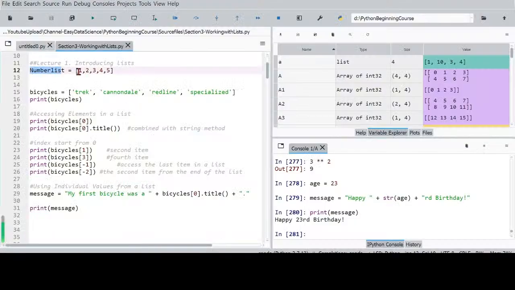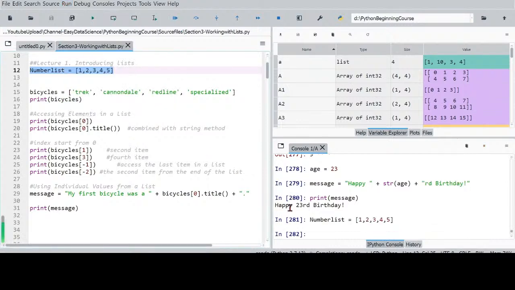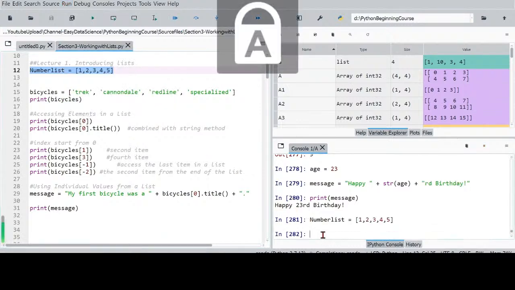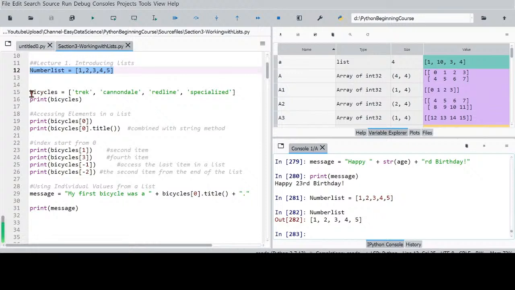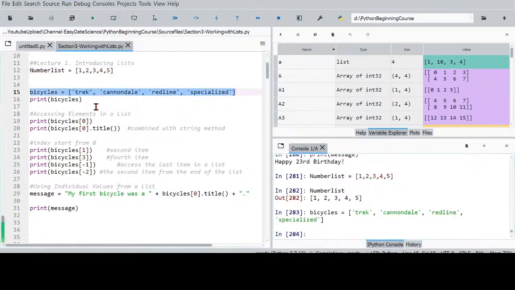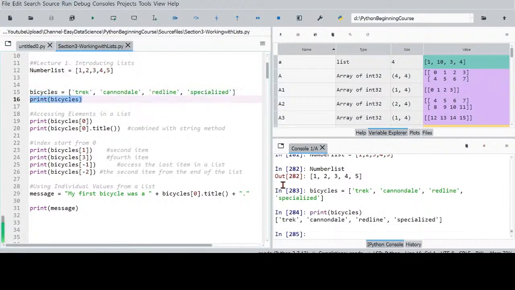Create a list. Issue this list and create a bicycle list. Can print out this bicycle list for bicycles.